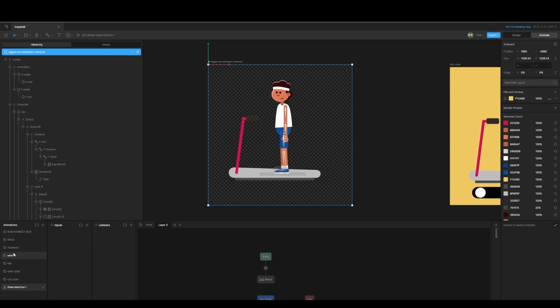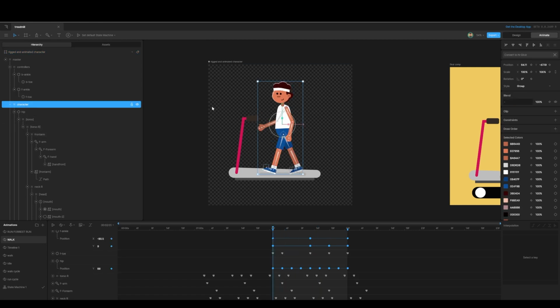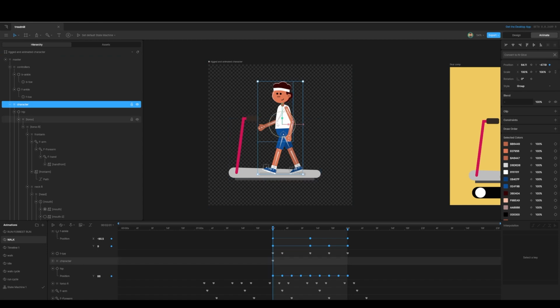So let me just go into the walk animation, because you remember in the run animation we put a keyframe on the character and that's missing in the walk. So I'm just going to put that same keyframe on the Y. I'm not going to do anything to it, just so Rive knows when we interpolate between them both that there's something happening on the run cycle, and then when we go back to the walk cycle, that same keyframe is preserved.